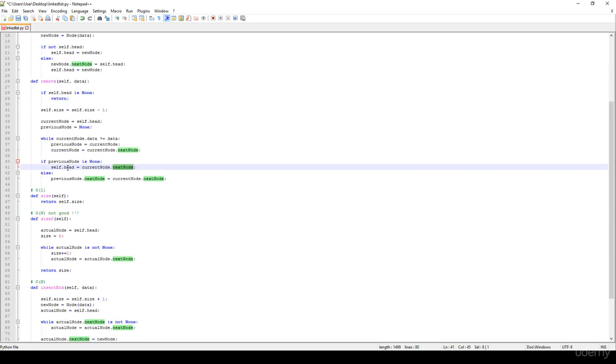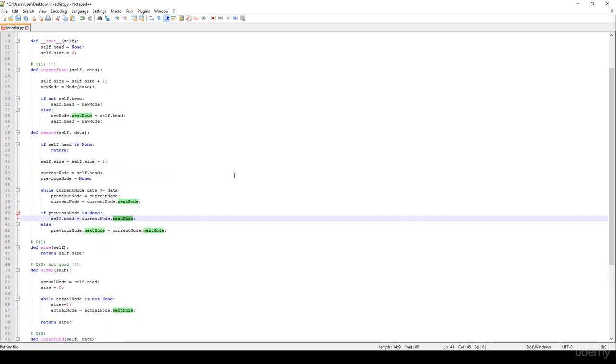Okay, so that's all about the methods as far as linked lists are concerned. In the next video, we are going to test our linked list data structure.